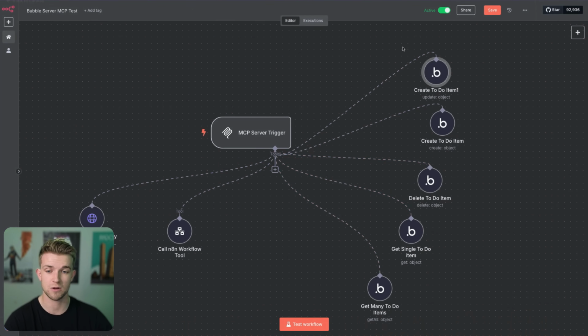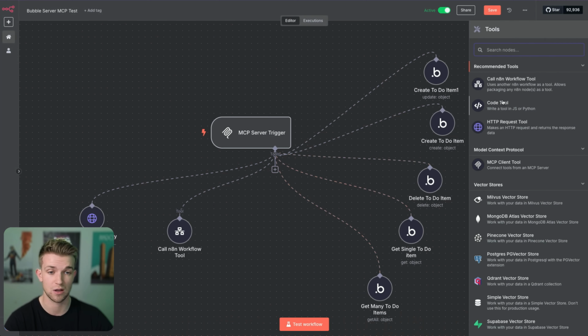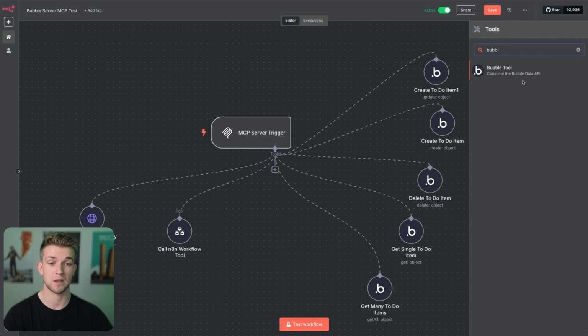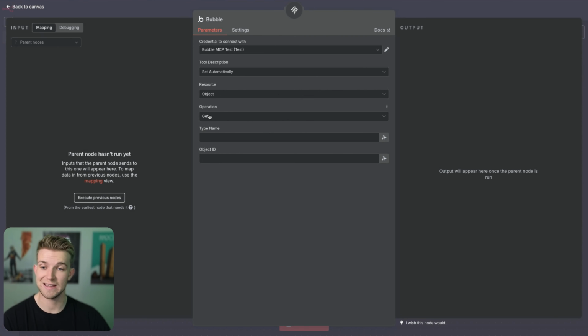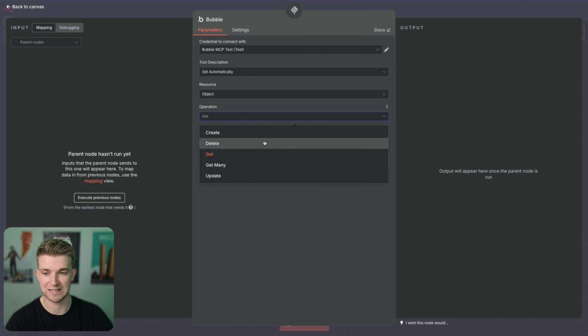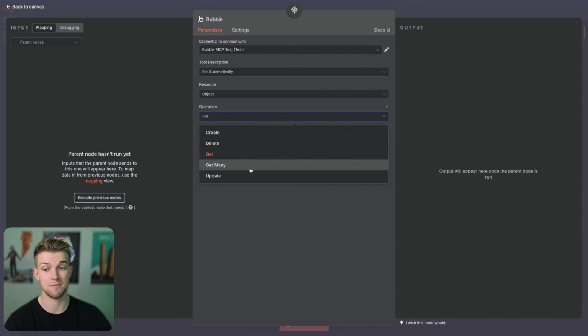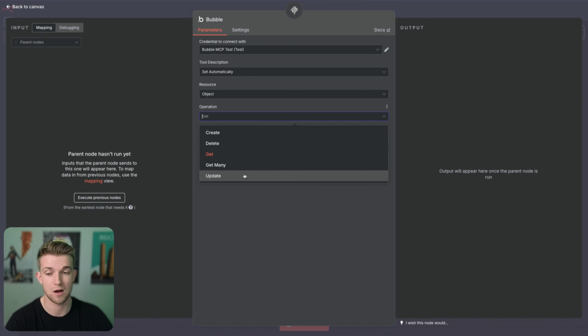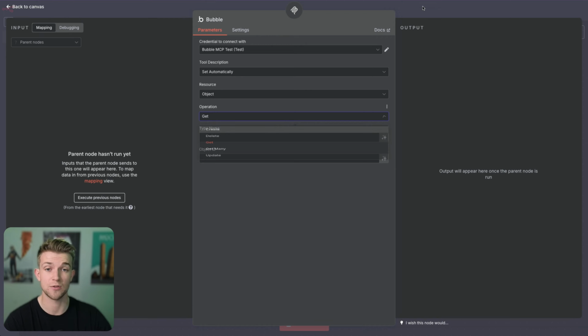So if I create a new tool, just so we can have a look at what we can change. If I create a Bubble tool, what we're going to want to look at is the operation. And if we click on the drop down, we can see we can do 5 different things here. We can create a data object within Bubble. We can delete one. We can get many, which is actually get all. I'll come back to this later. And we can update one as well. So this is how it's going to work.